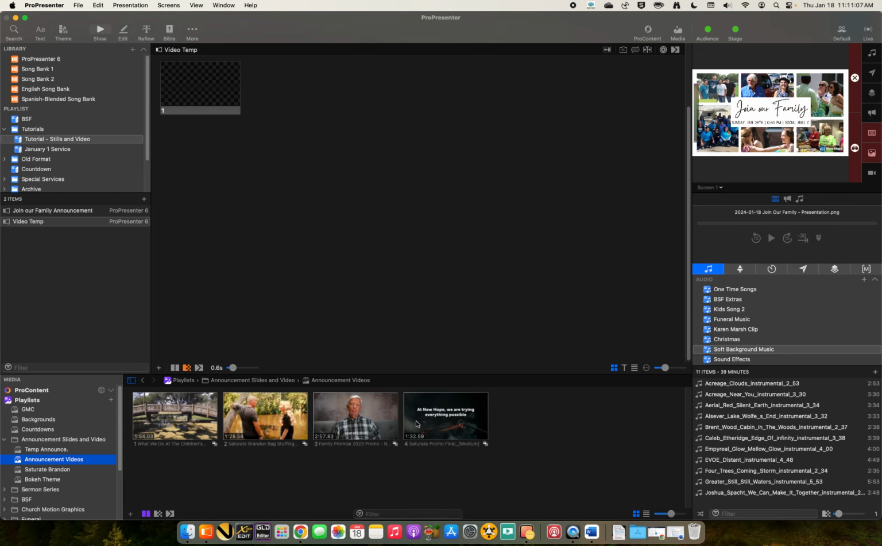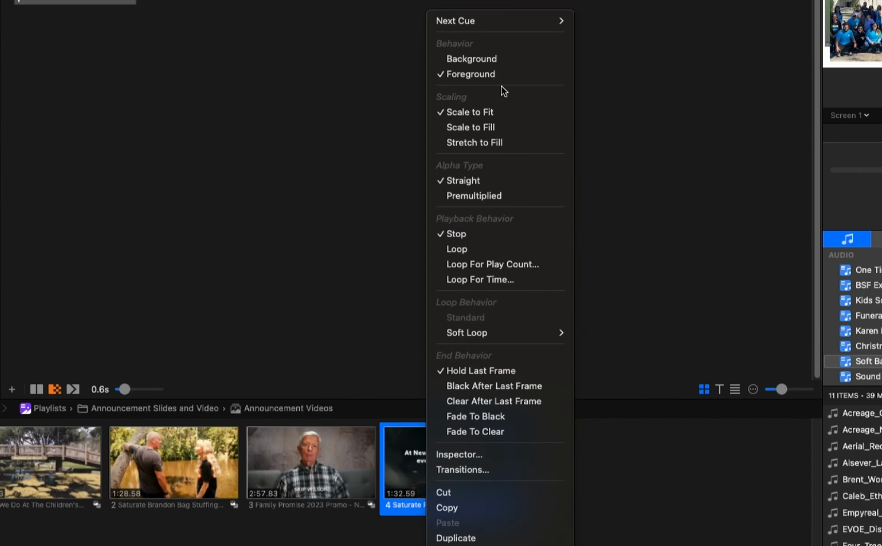So again, just as before, you want to check some settings after the video is in the bin. You can right click on this and make sure it's set to foreground or background, scale to fit. And then this is another important thing to check: what the playback behavior is. Stop, loop, loop for play count, loop for time. So stop means it'll play the video all the way through once, and then it'll just stop. And then when it gets to the end of the video, this is what it will do. You can also set it to automatically fade to black if the video doesn't fade to black on its own, and so on and so forth.